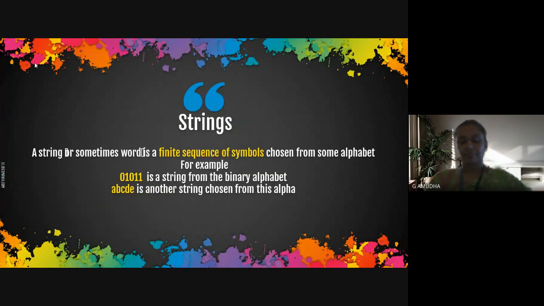Next is string. The next basic term is strings. A string is nothing but a sequence of symbols. I have said that an alphabet is either 0 or 1, or A, B, C, D, E, F, G, H. Each and every symbol is termed as an alphabet. So a string is a collection of symbols.